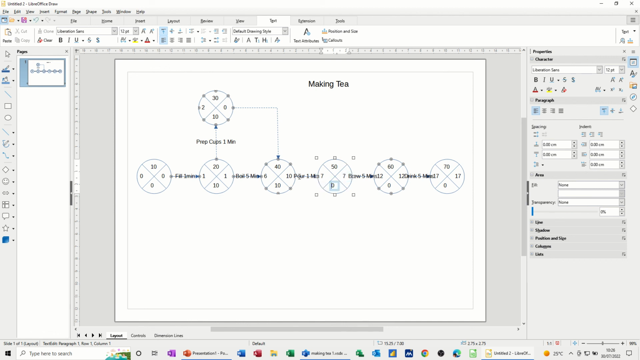Taking 1 off 7, which is 6, so that's going to be 6, and 6 from 6 is 0. And then we're going this way. So there's no time on this little leg there. So you've got 6 minutes, and you take 6 minutes into there. So 6 minutes, delete that. 2 from 6 is 4. So there's 4 minutes slack. This prep cups can happen any time during that 5 minute period.